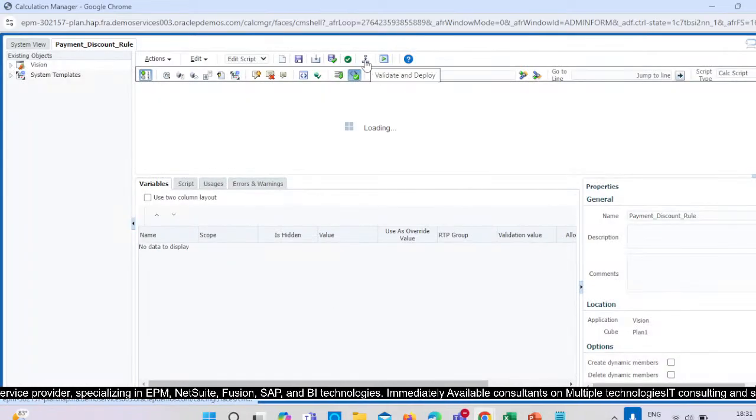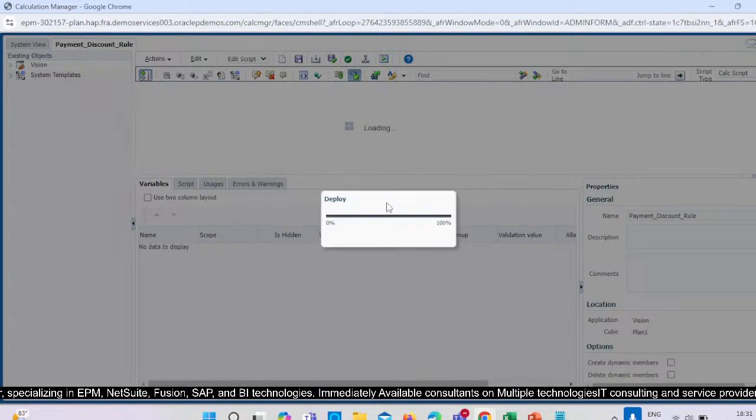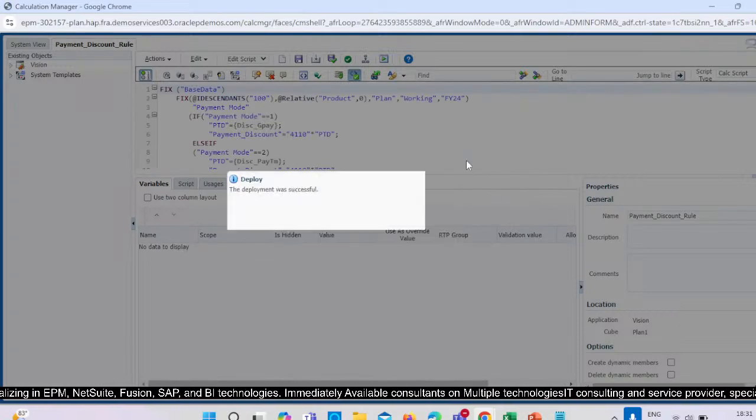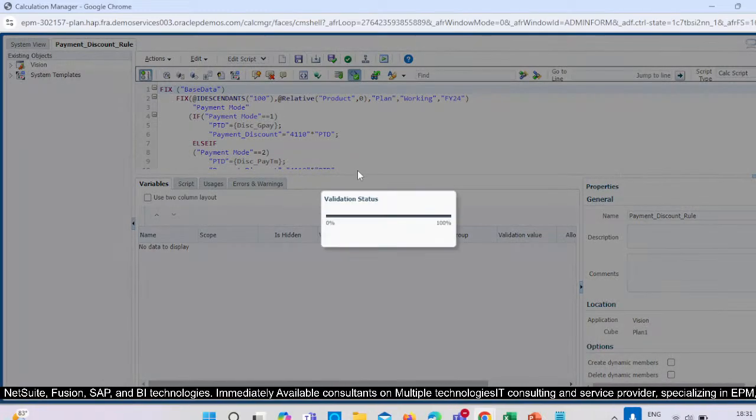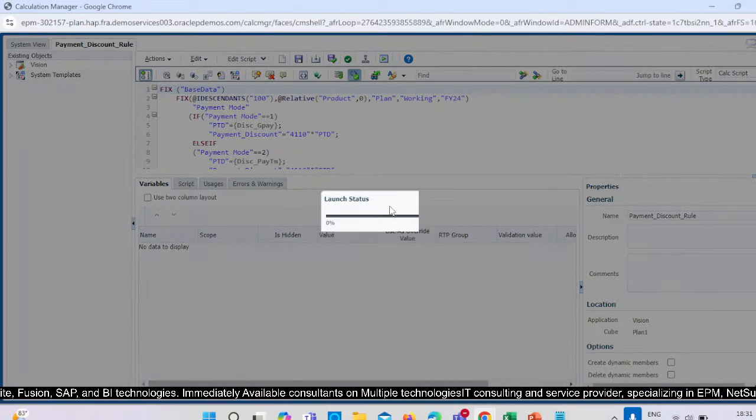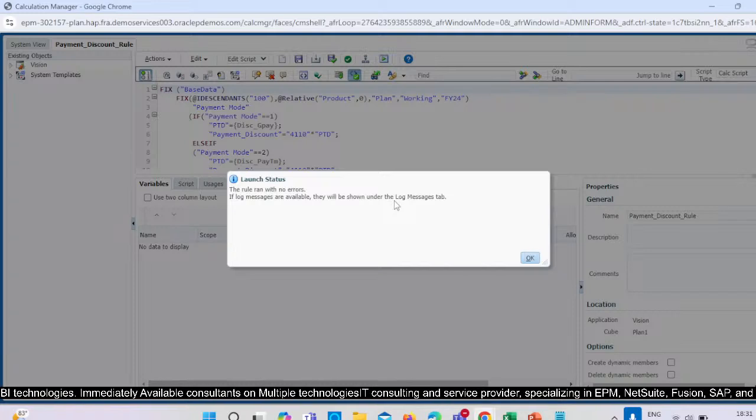Now deploy the same. There is one warning that has been shown, so we need to check it out later on, if the rule will not work, so we need to test it once. So for now we have launched this rule successfully. Let's check the same.